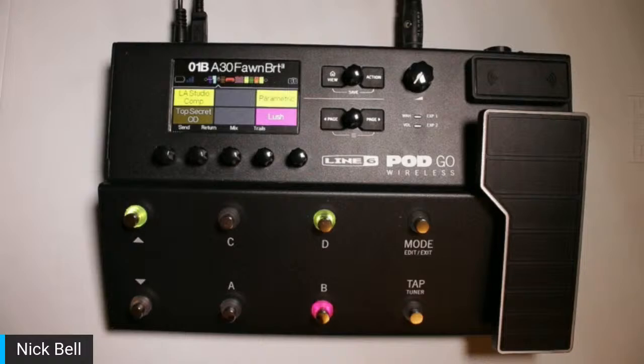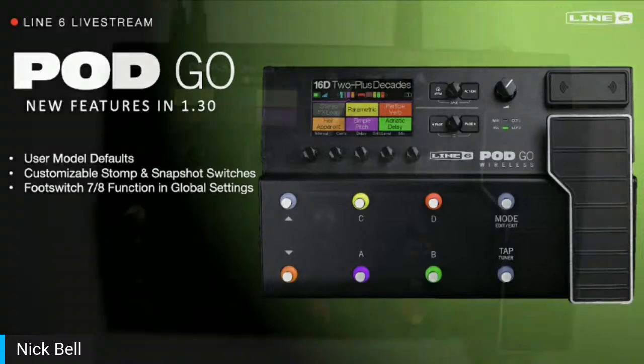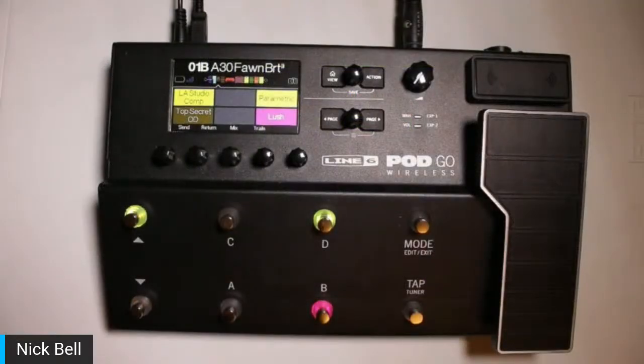Not too bad. So taking a look at what else to cover, we have snapshots, the customizable snapshot foot switches. Because the beauty about snapshots is that maybe you have a verse, maybe you have a chorus, maybe you have a solo lead or whatever that may be. When it came to Pod Go, sometimes you had to remember what was Snapshot 3? What was Snapshot 4 again? You would probably just have to press it and figure it out.